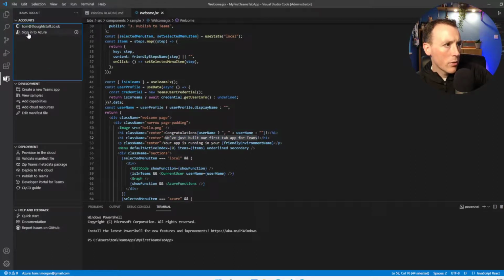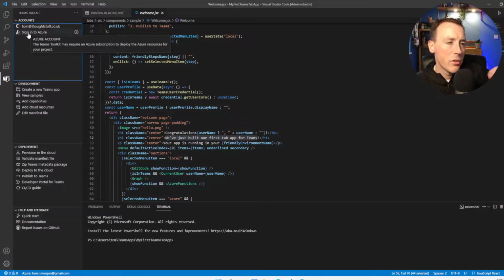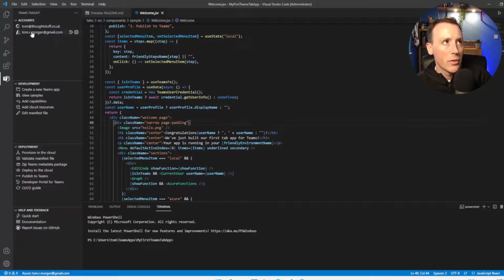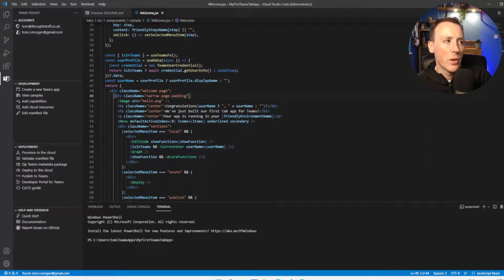So that's an interesting one. Every time you flip projects, you have to sign in, oh no you don't. It just did it for me. I went to click and it suddenly changed. So if you flip projects, just make sure that you stay signed into Azure. And then you can click provision in the cloud.